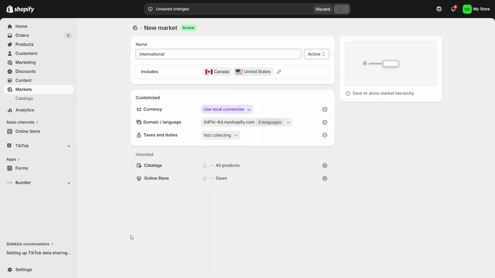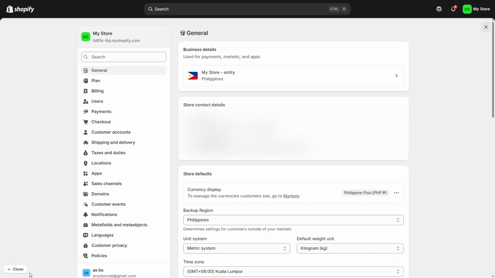Now, let's set up languages. Look to the lower left of your Shopify admin and click Settings. Inside Settings, use the left panel to find and select Languages. On the Languages page, click Add Language in the top right.